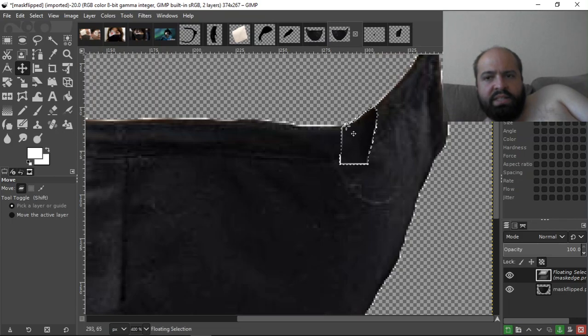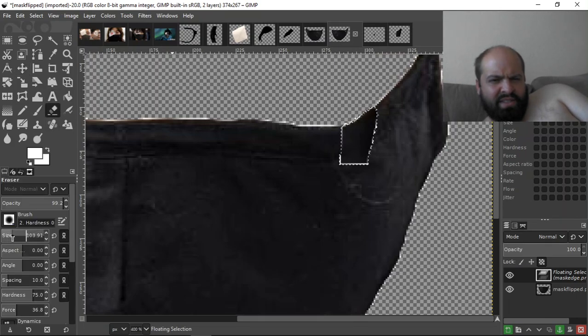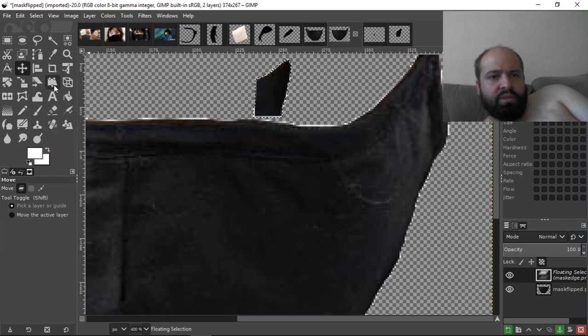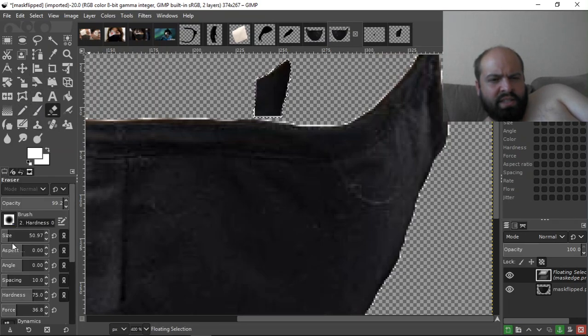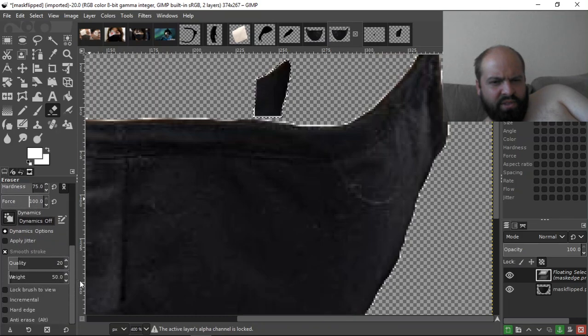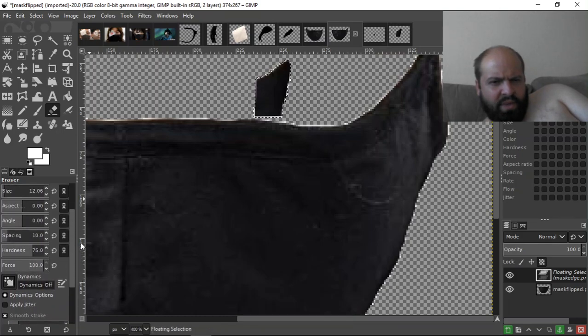So what that means is that we're going to need to come in with an eraser here. Let's increase the size to around 50. What we're going to do is erase. So let's remember where that is. It doesn't need to be 50. How about something like this? We're just going to come in. Why is it not really working? Force. I just want full erase. So up that force.